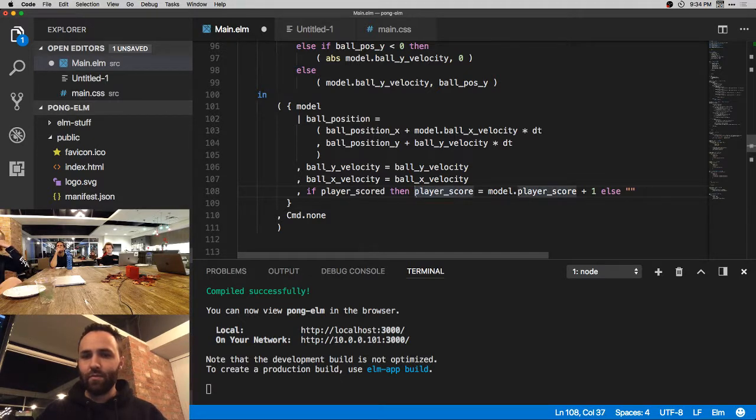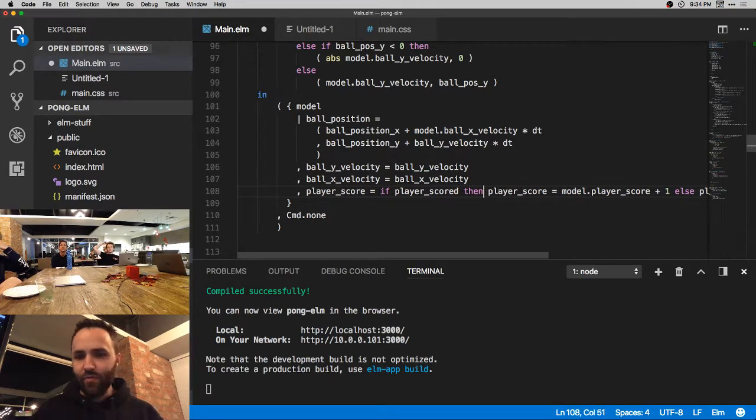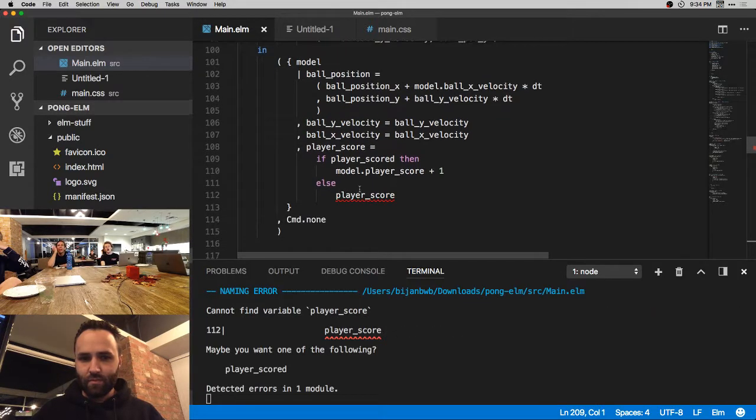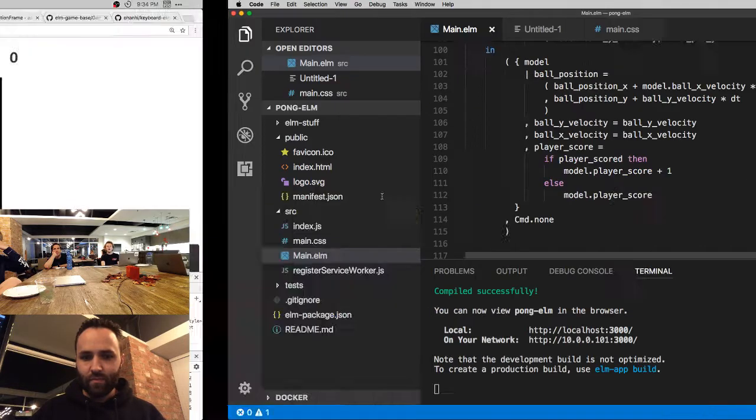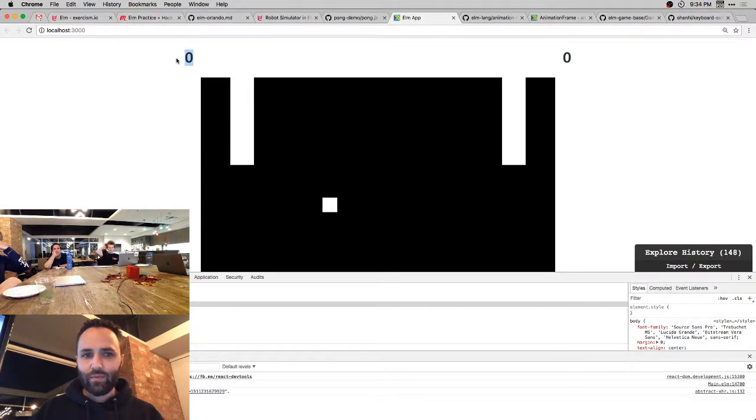So I guess you're not setting a key. You start with player score equals. Oh, I see what you're saying. So if player scored, then model dot player score plus 1, else just player score. Oh, model dot player score. Will that actually work? We'll have to render that here too, right? So that should hit here.